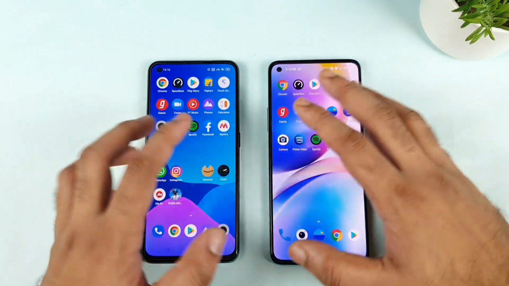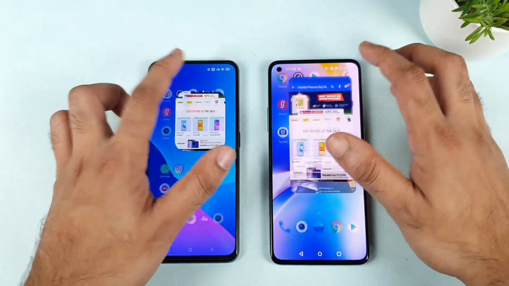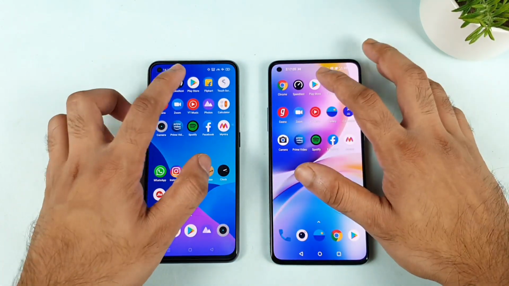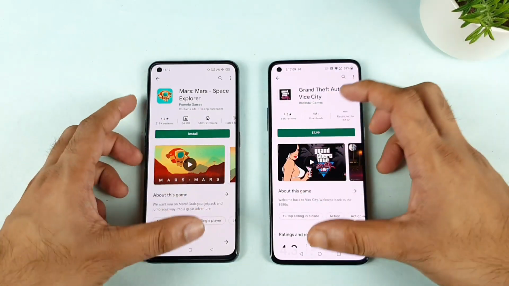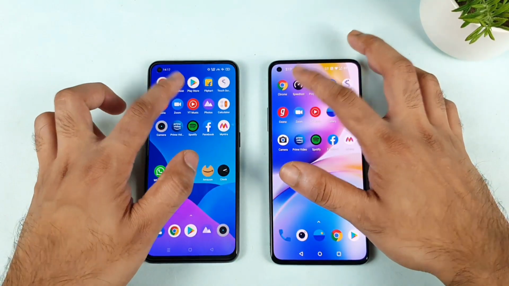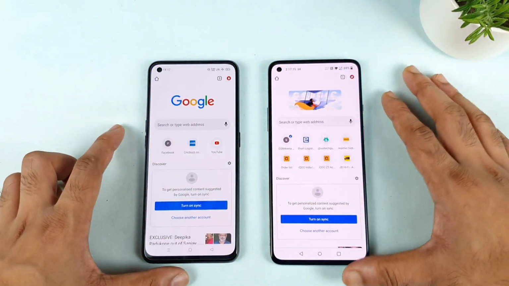For 10 applications, nothing got reloaded in both phones. This one is also there in the background memory. Flipkart as well, no issues. Play Store, something got loaded, but still it is there in the background memory. Still it is there. Speed test, no issues. And the final application, which is Chrome, also no problem.